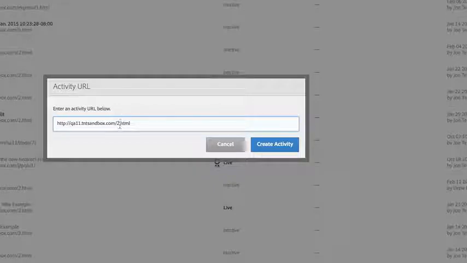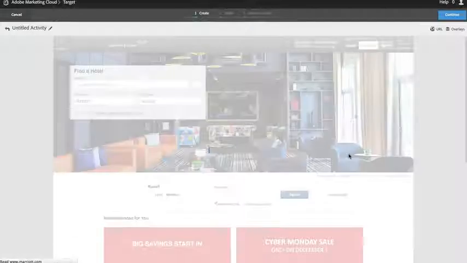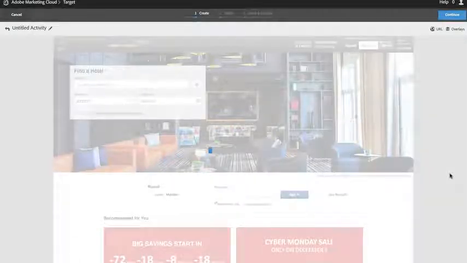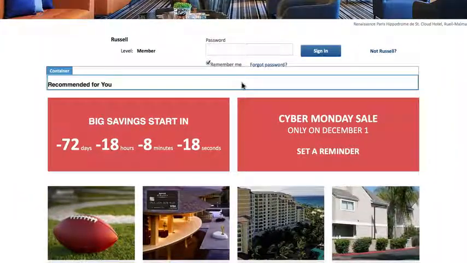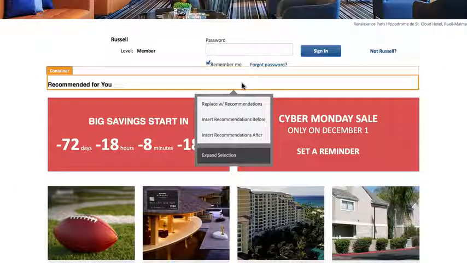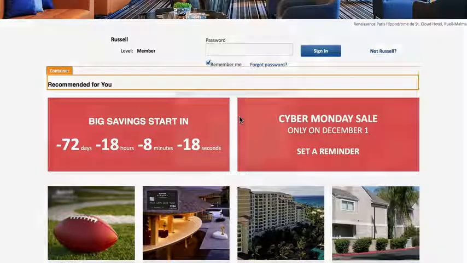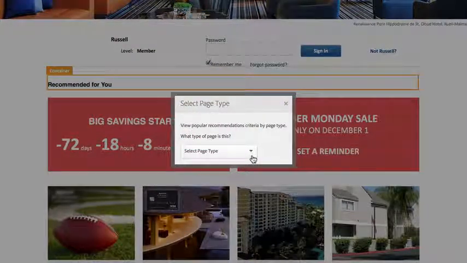Let me show you what I mean. So if I go ahead and enter in the URL for where the activity is going to take place, it then loads inside my Visual Experience Composer, and I'm allowed to highlight different sections of the page where I might want to either replace an existing recommendation, insert a recommendation before or after. And then it prompts me to select the page type.